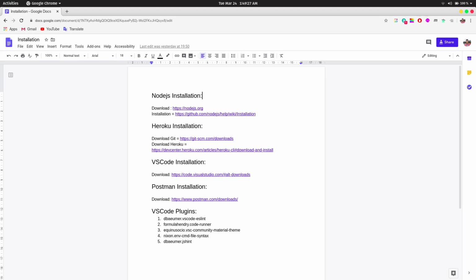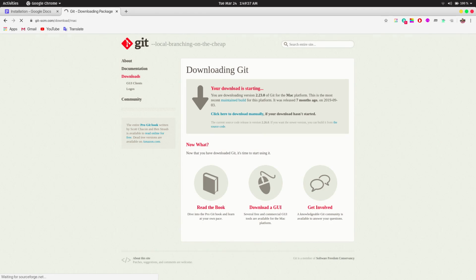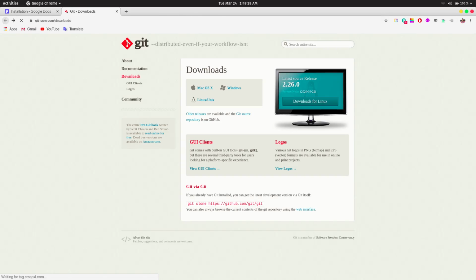So before downloading Heroku you need to download Git. So go to this link I've given in the docs and download the one which you are running on, either Mac OS, Windows or Linux. Now in Linux and Mac OS I believe it comes inbuilt, but in Windows you need to download it, and the installation is pretty straightforward, so I don't think you have to worry about it anyway.